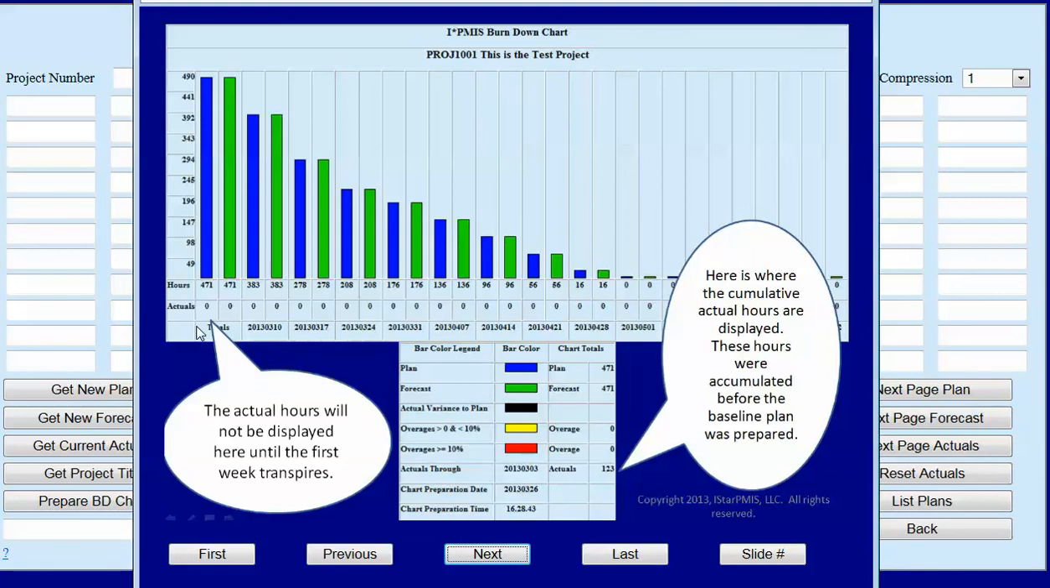The actual hours will not be displayed here until the first week transpires. And here is where the cumulative actual hours are displayed. These hours were accumulated before the baseline plan was prepared.